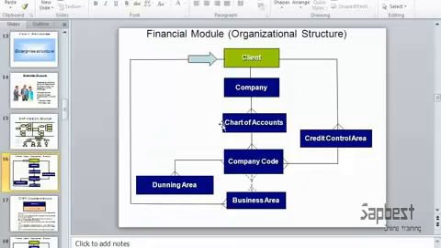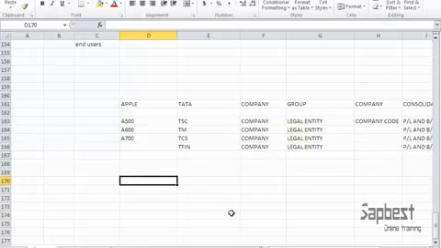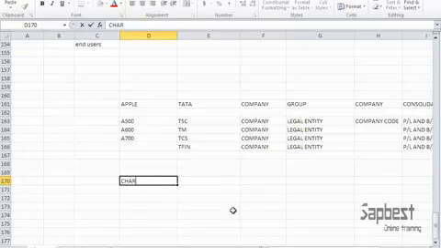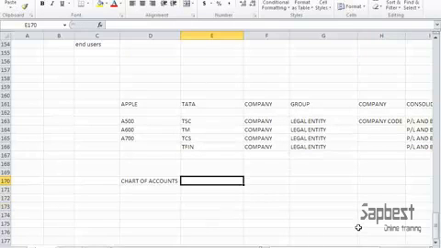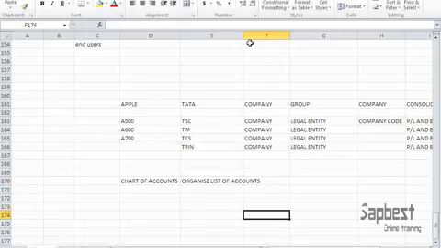Okay, now I am moving into chart of accounts. Slowly. Under chart of accounts, what is chart of accounts? Anita? It's basically the table where we maintain all the balance sheets. Is it that? Organizing the list of accounts. You are trying to organize.